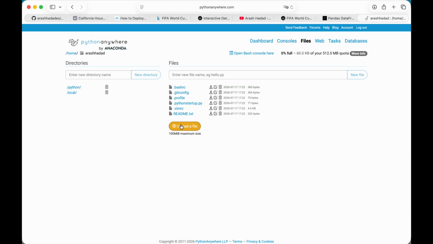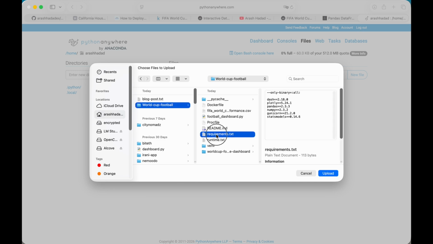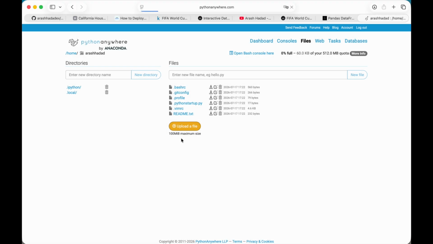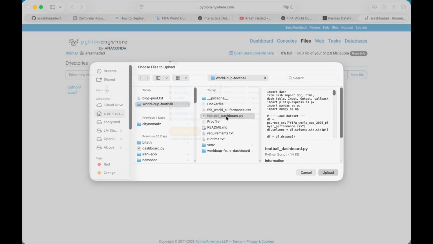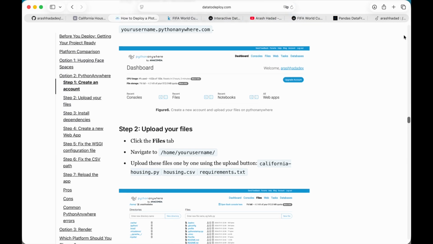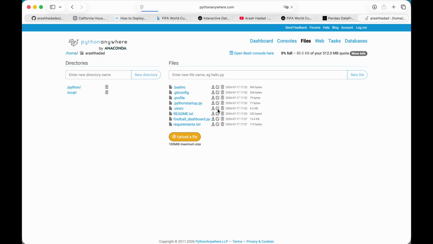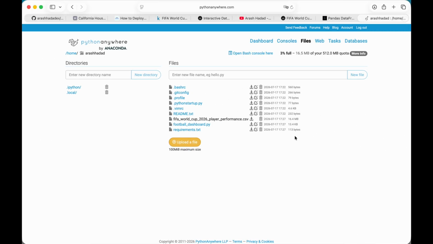And here we upload our files. We move to this directory. First we upload this. Next we upload the main Python file, and the last one our dataset. Perfect. Now we go to Consoles tab.